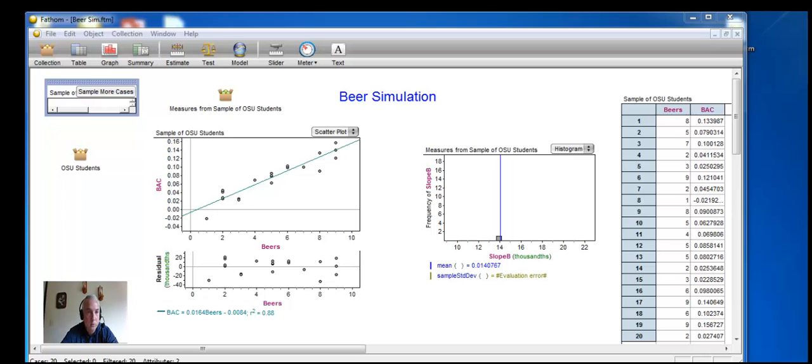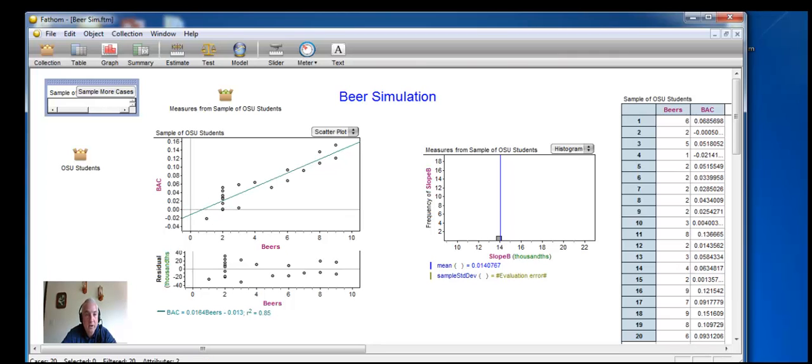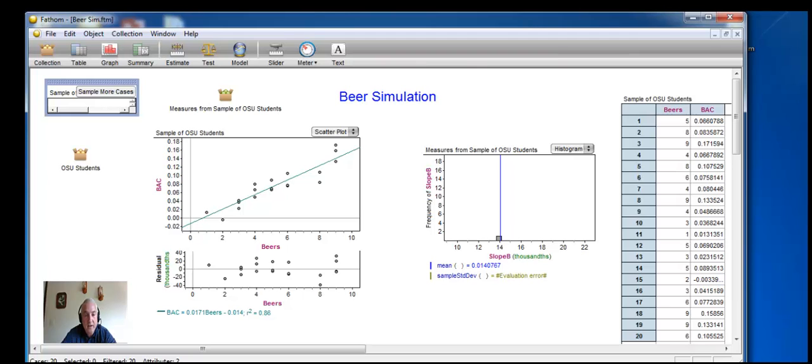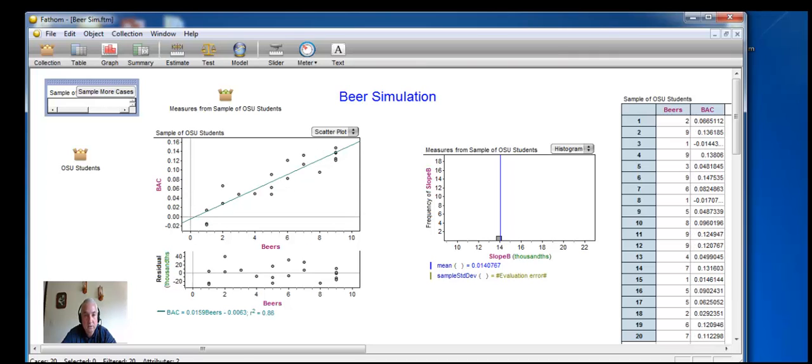To sample, we just select this button, Sample More Cases, and you'll notice that we'll get a graph of beers against BAC. We'll get a residual plot, and over here we actually have the data itself. For instance, in this particular sample, the first person consumed 3 beers, and 30 minutes after consuming those 3 beers, their blood alcohol content was 0.05. We can do that as many times as we want. Every time we click it, we get a new set of data, and you'll notice that the samples all look very different.